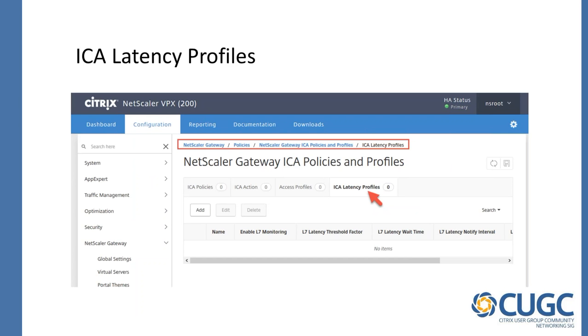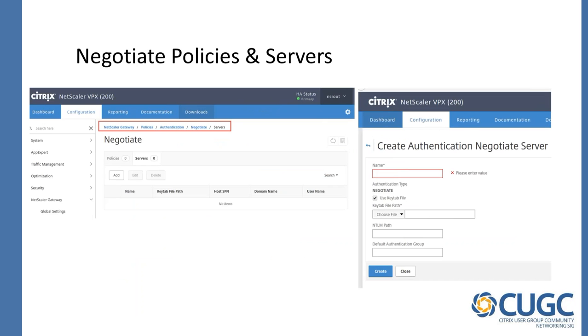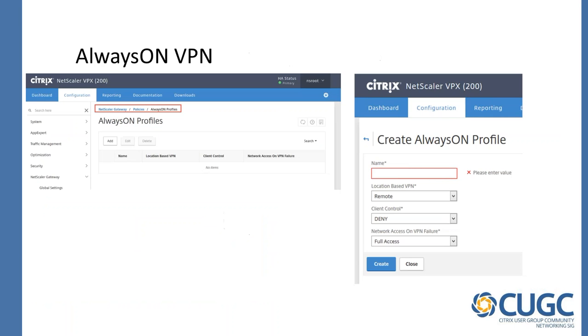ICA latency profiles is a new feature. There is some documentation around there about passing these values to Insight Center, and I do expect more documentation to come out around this. We have the ability to put negotiate policies and servers in. And then the NetScaler Gateway plugin. As you can see, the UI is a little bit changed. I think the biggest takeaway here is that you can actually log in using the plugin without having to go out to the website. You can do it right here within the plugin itself.